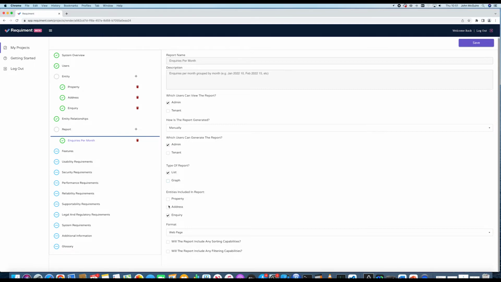So we asked for what's the format of the report. Will the report include any sorting capabilities? Yes, it will. Will the report include any filtering capabilities? And you probably have to put these in additional information at the end of the document if you wanted to define what these were, or define them in the description of the reports. I could say sorting is chronologically by month.